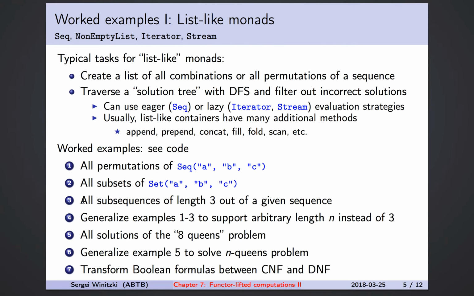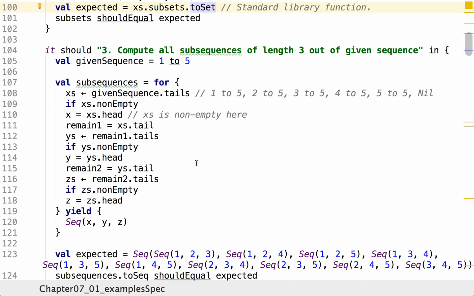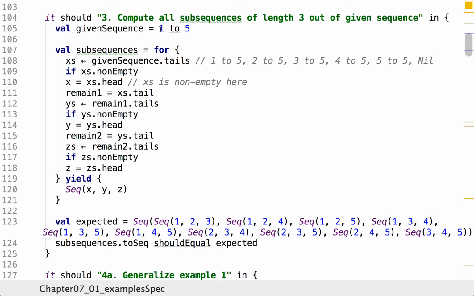The next example is to compute all subsequences of length 3 out of a given sequence. Subsequences are not necessarily elements that are next to each other in the sequence, but they must be in the order. So let's look how we can do this. Here's an example. We have a sequence from 1 to 5, and the subsequences of length 3 out of this are listed here. So it's 1, 2, 3, 1, 2, 4, 1, 2, 5, 1, 3, 4, and so on.